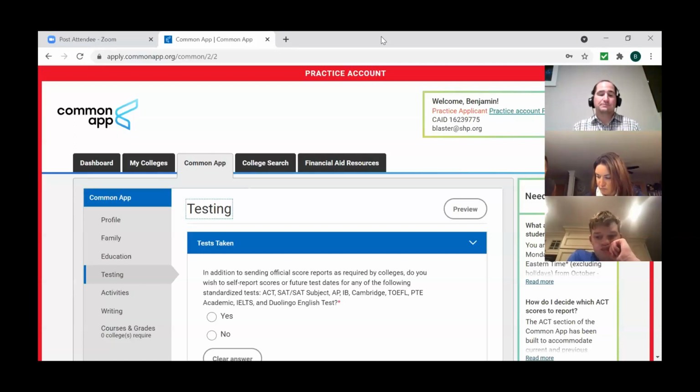Okay. Other situation. You are not a great tester. You are not sending your testing anywhere. Very simple. You will hit no here. You will self-report nothing. Because obviously, if you don't want them to know your test scores and you don't want them to see them, you don't want to self-report and say, oh, by the way, here's my low test score for you to look at. So you will put no for this.